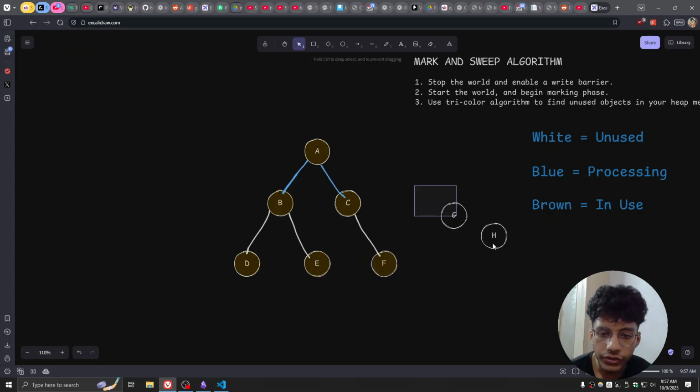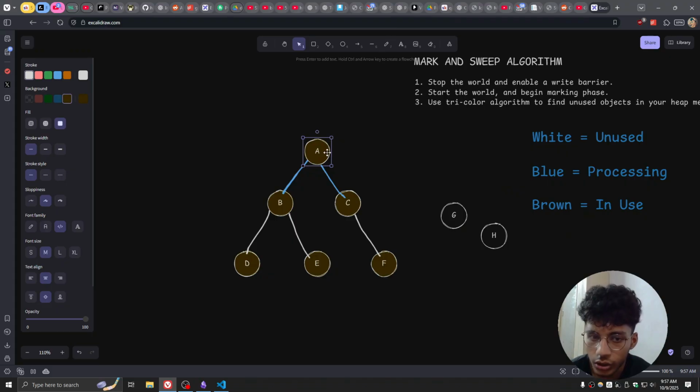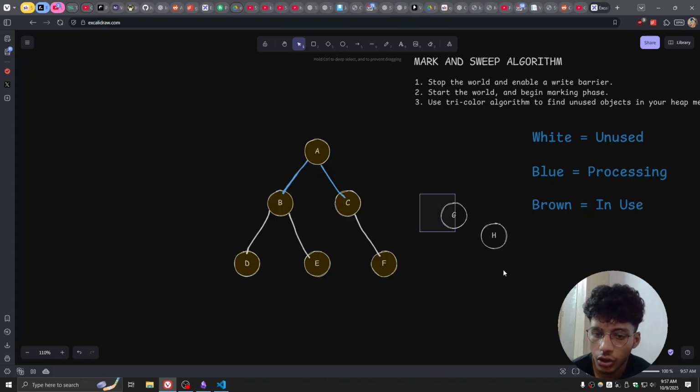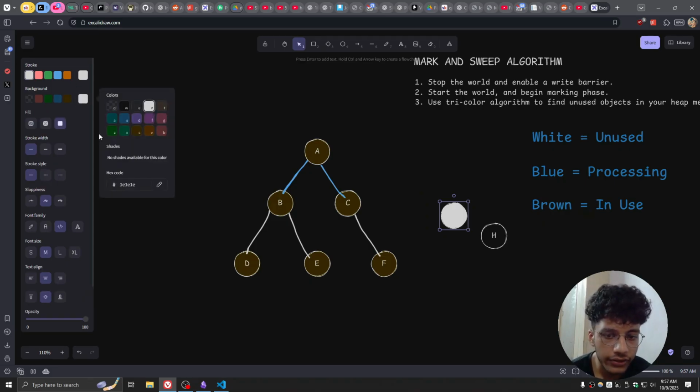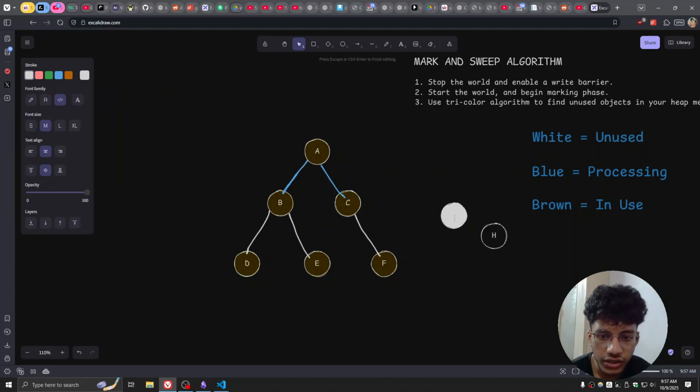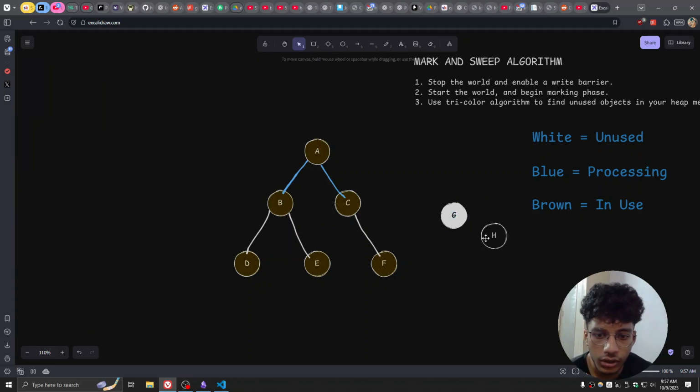Now, we still have these G and H objects and they're not connected to the root node A over here, which means that they are not being used anymore inside of this program. Which means it's going to color them white instead of black as such. And I guess I should change the text color over here as well because this is hard to see. There we go.